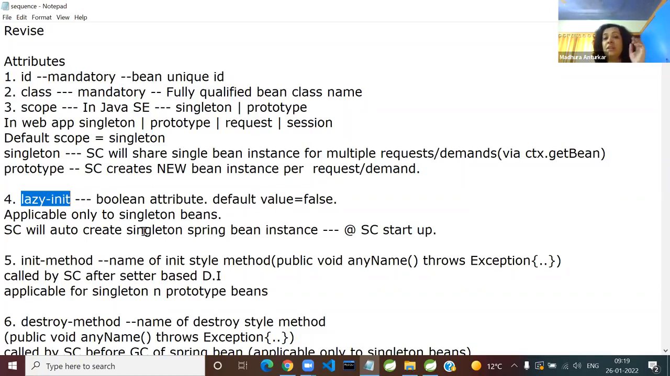Okay, next combination. If I say prototype, so for prototype beans, is lazy init applicable or is it ignored? It is not applicable, it is ignored. I showed you all these things yesterday with small code samples. So if it is prototype, how many prototype bean instances will be created by the container? Absolutely right. One per demand.